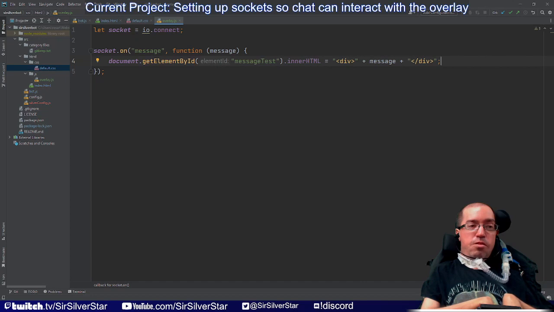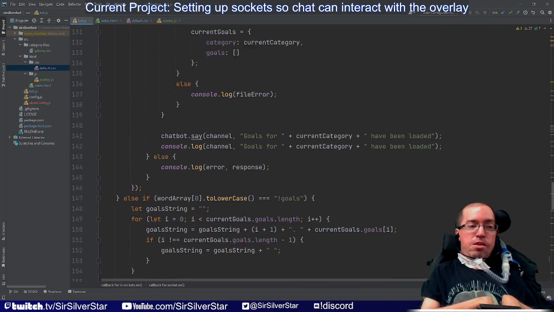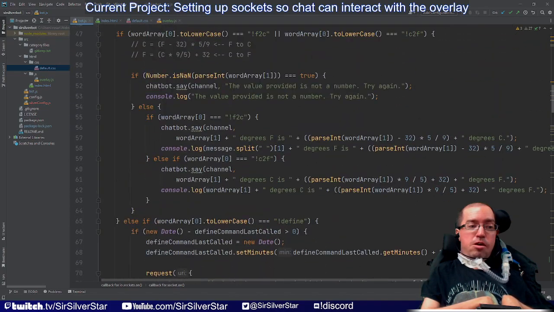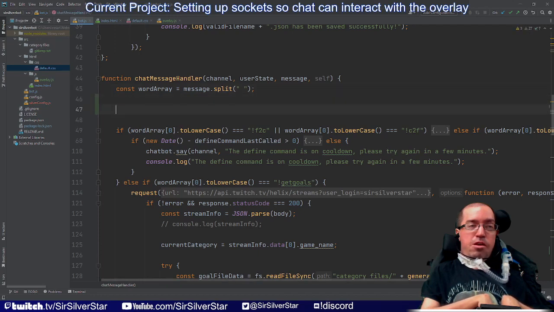That's how this works. So then what we're going to do is go back to our bot. So we've set all this up, but we've never actually emitted an event from the bot itself. So the way that we are going to do that is we are going to go up to the very top of our chat message handler. What we're going to do is emit a new event just for every message that comes in. So the way this works is we are going to call the IO.